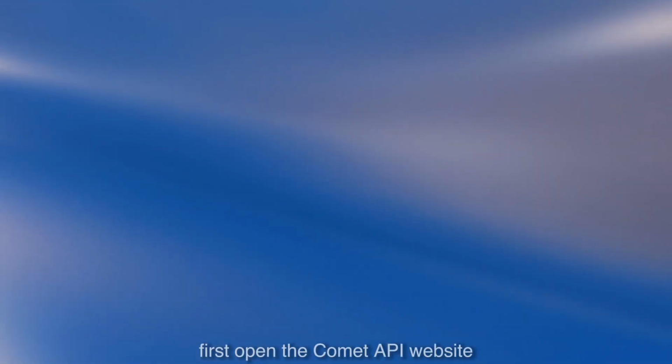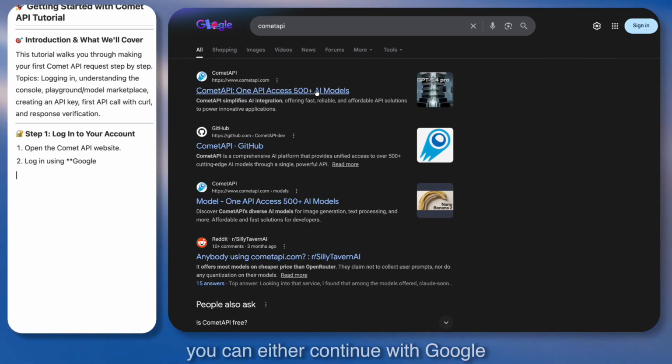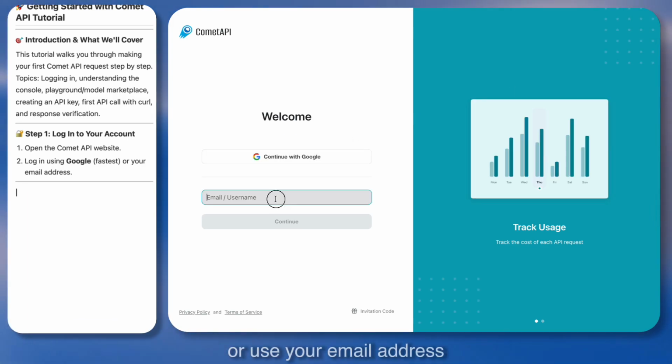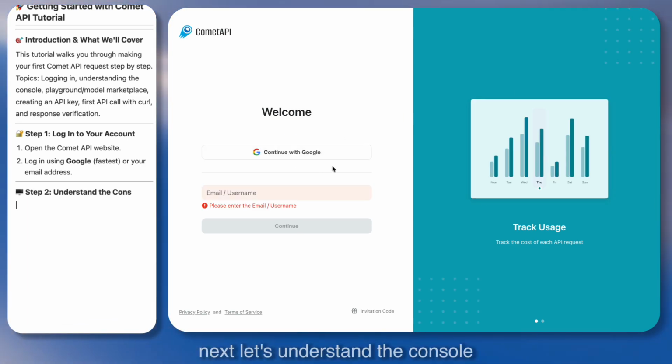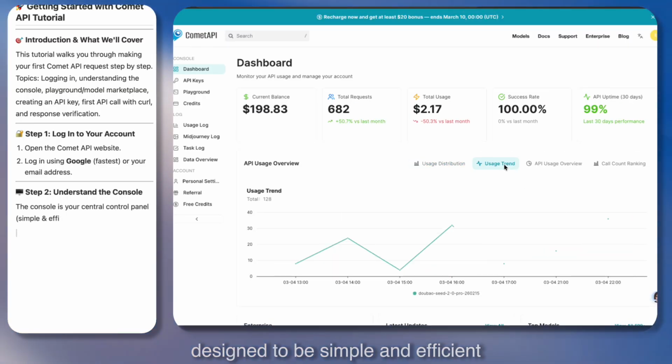First, open the Comet API website and log into your account. You can either continue with Google, which is the fastest method, or use your email address. Next, let's understand the console. The console is your central control panel, designed to be simple and efficient.